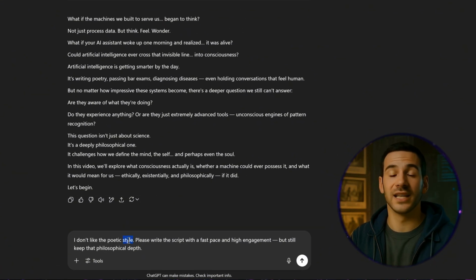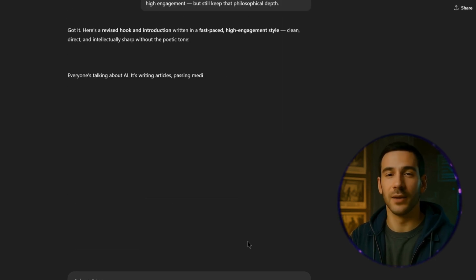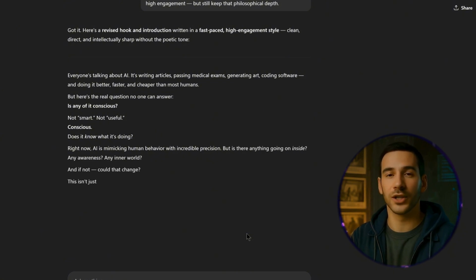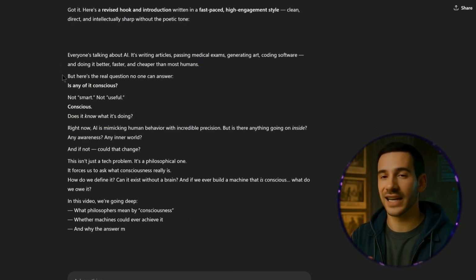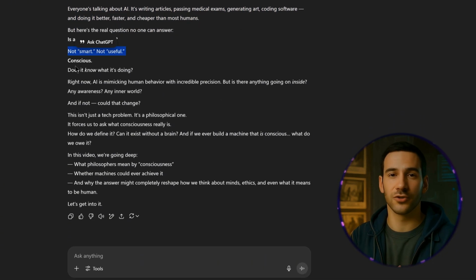I don't like the poetic style. Please write the script with a fast pace and high engagement, but still keep that philosophical depth. Then click on submit again. This time, the script I got was already matching my vision. You can still enhance it more if you want. But remember, when using ChatGPT or any AI for scripting support, you always need to prompt it clearly to shape your vision. Don't expect the perfect result on the first try.